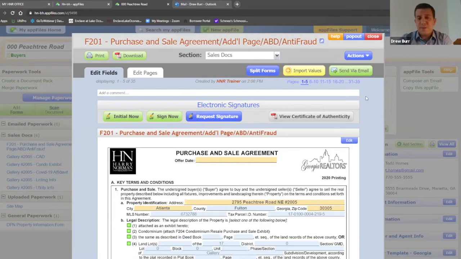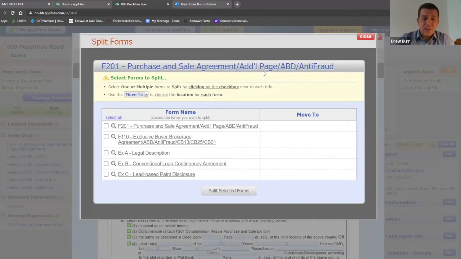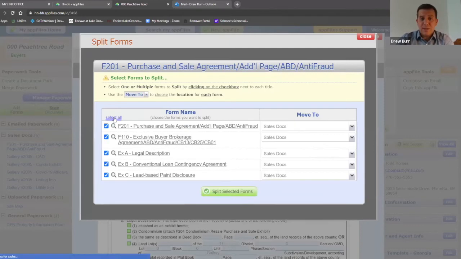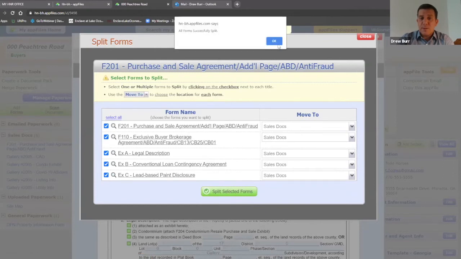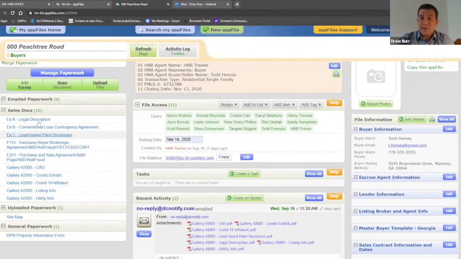There's a situation, for instance, if you had a counter offer and you needed to incorporate it into this merged document. Okay, so I'm going to click on the split forms option to break up this merged form so that I can add in my counter offer into this document. So you would select your documents, select all, still going into my sales docs, and I'm going to split my selected forms. Now you'll see over here, my documents are back split apart. That way you can incorporate your counter offer with your original purchase and sale, adding in your item.